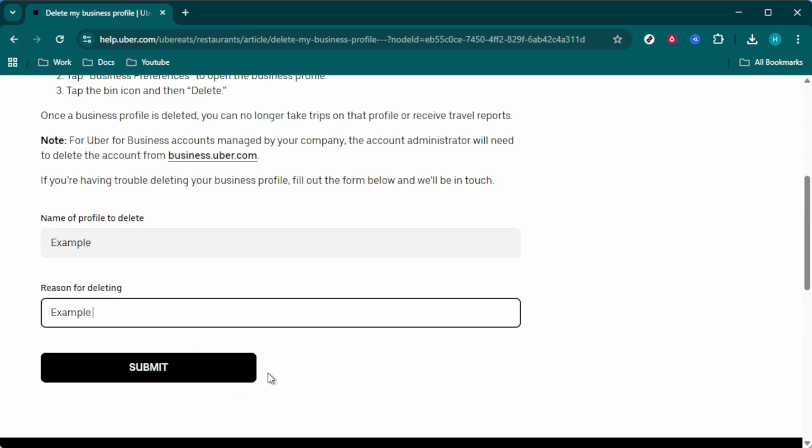Now, you'll need to give a reason for your account deletion. This isn't just useful for Uber's records, but also provides them feedback. The reasons could be varied. Perhaps you no longer wish to drive or you're switching services, whatever it may be, type it in.